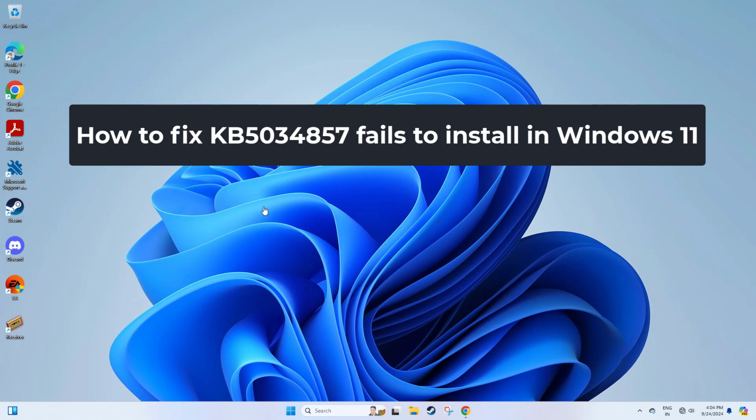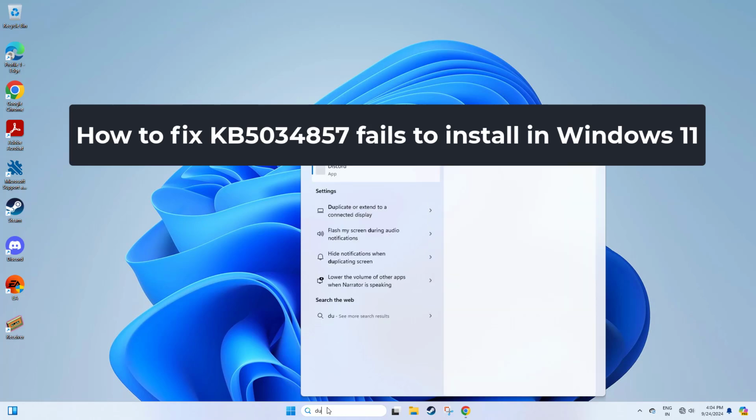How to fix KB5034857 fails to install in Windows 11.